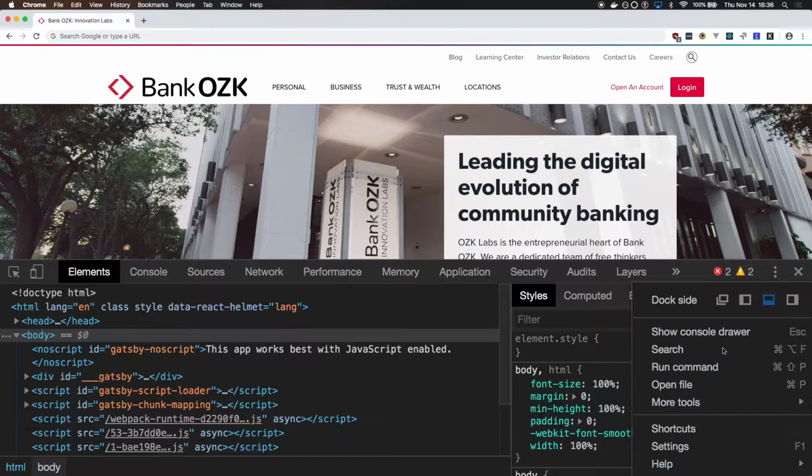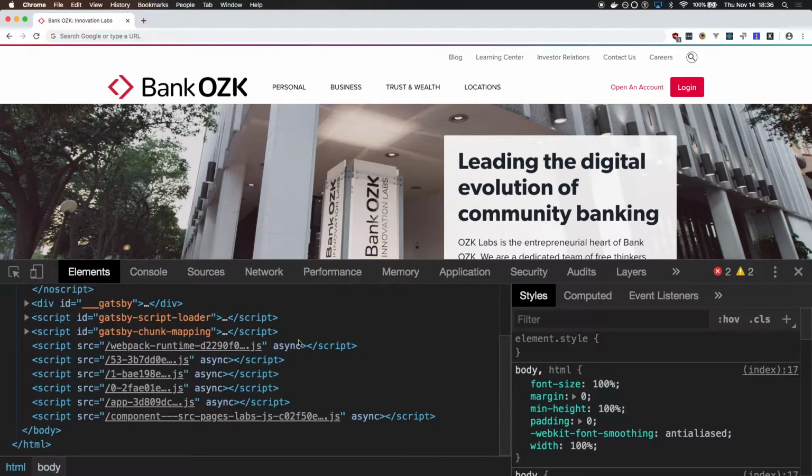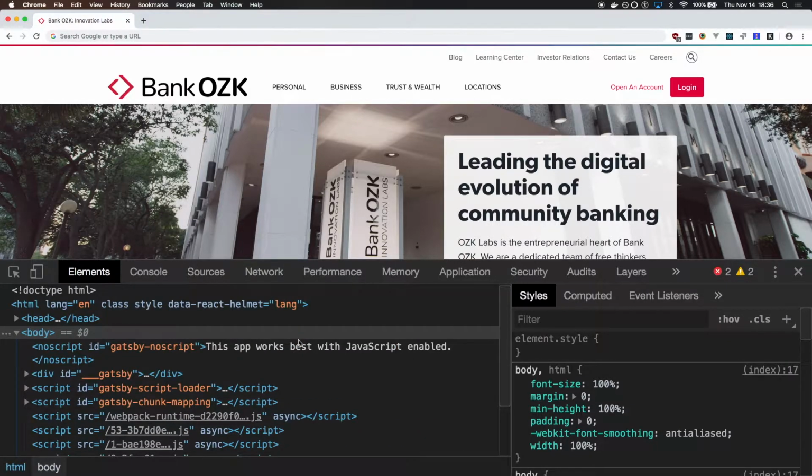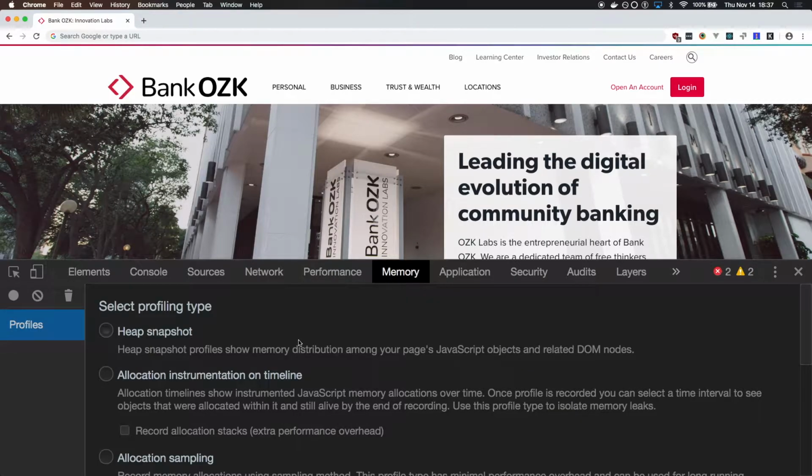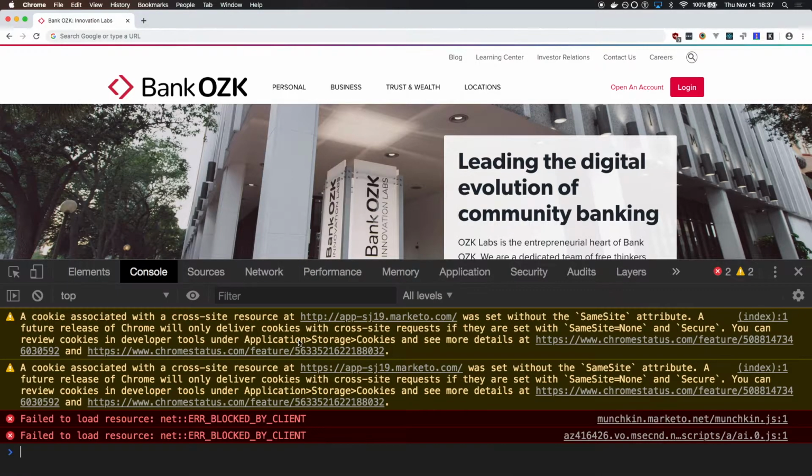So while you're in DevTools, one of the shortcuts is holding down Command, and you can use left bracket or right bracket to go through the different tabs. So you can work your way back and forth through each tab.